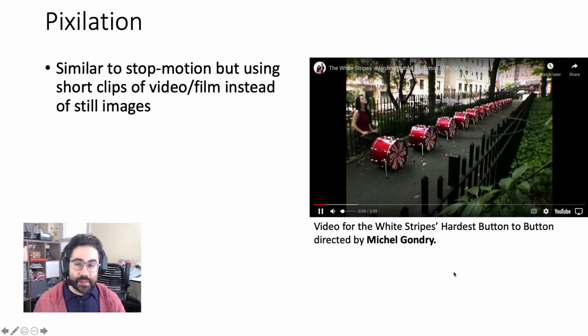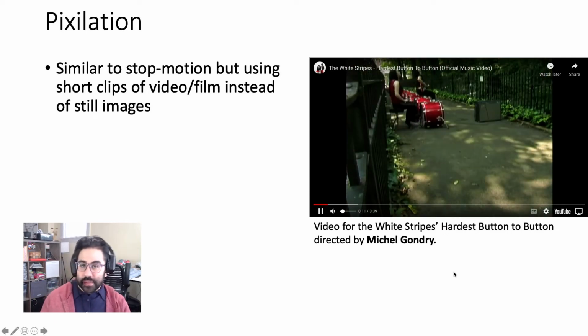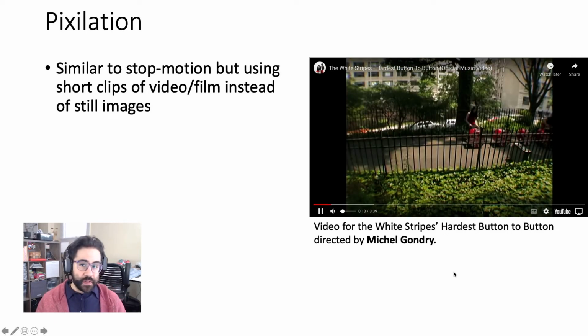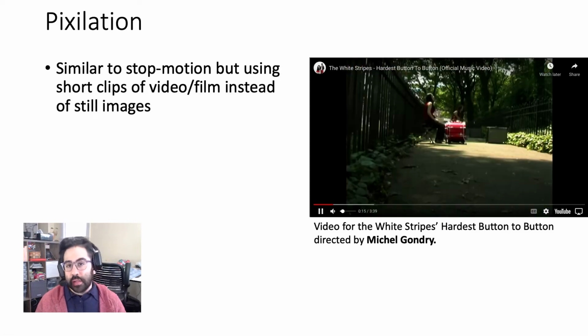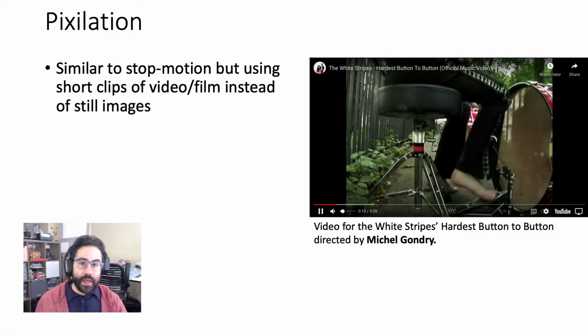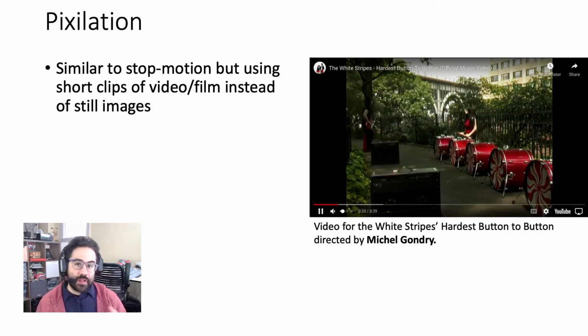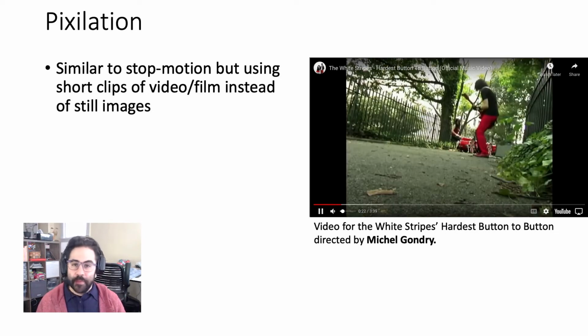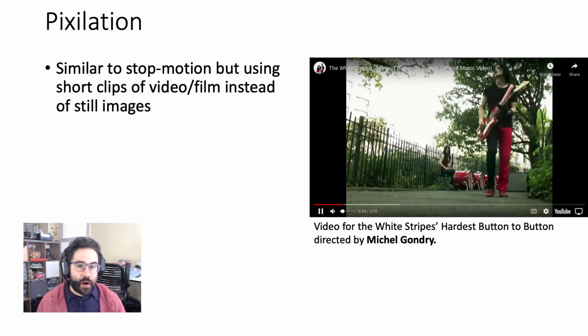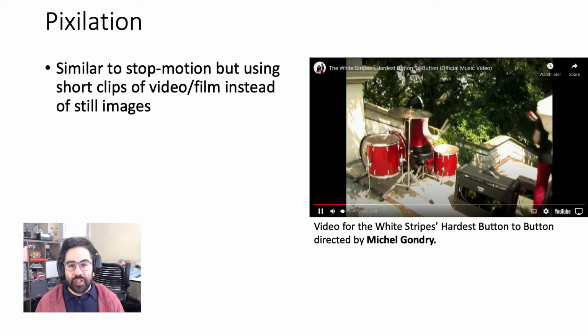Pixelation is a style of animation that's similar to stop motion. The difference is that pixelation uses short clips of video or film instead of still images. So we can see a great example of pixelation in this video for the White Stripes Hardest Button to Button, which was directed by Michel Gondry.